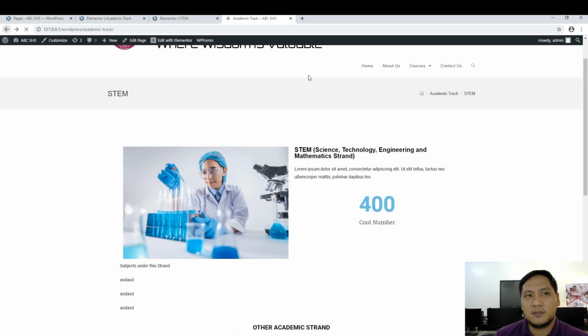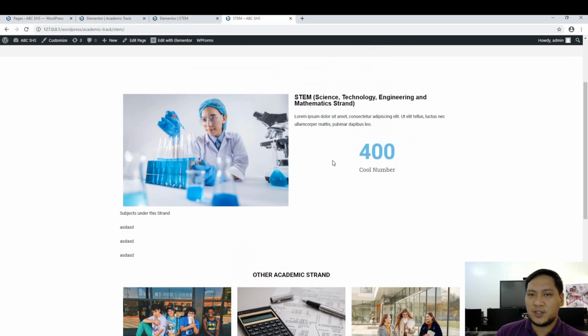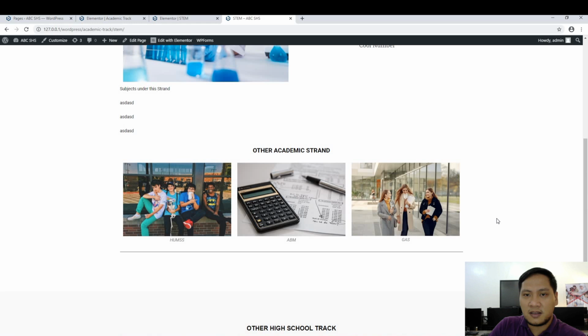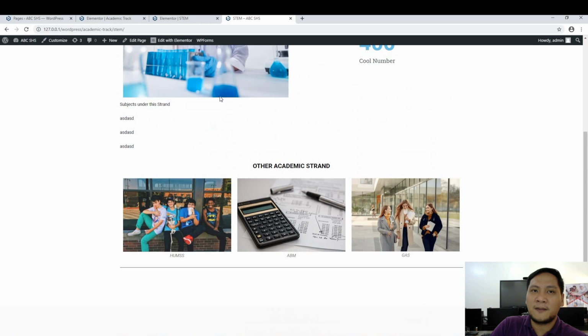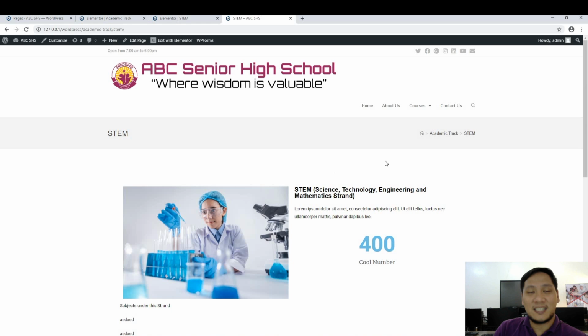When you click that page or that image, makikita nyo na po yung STEM na page, which will be explaining what is the strand all about, ilan na po yung nag-enroll, or the subjects under that strand. And you have also these images which will direct them to the other pages of that certain academic strand, and also this other high school track, nadadala ka sa track kung saan nandun yung page ng mga other high school track. Ayan. So, magta-time-lapse po tayo, gagawin ko po lahat ng mga pages, and that's it. I-add po natin siya afterwards.